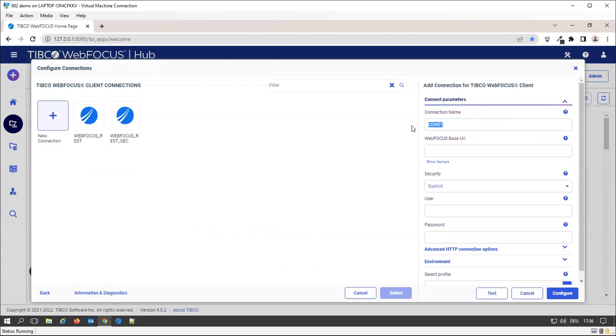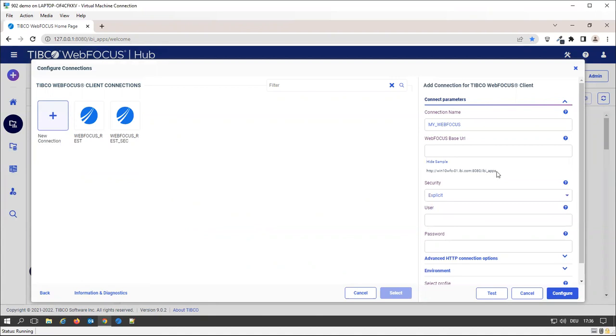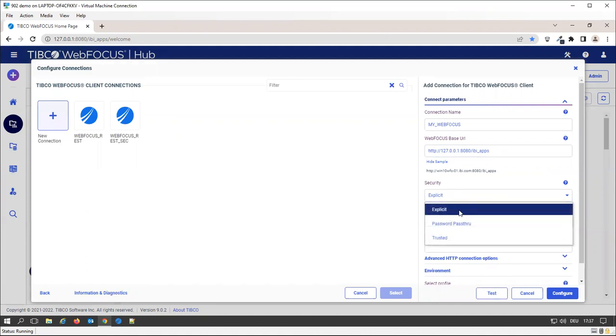So what you need in here is a connection name. So let's call it my WebFOCUS. You need the base URL. So if you hit on sample, you get the information. So what you need is the URL of your system, which is going to be the same machine. So in my case, it's running on the local host. So it's the same machine. So I can use that one. Port is 8080/IBI_RPPS.